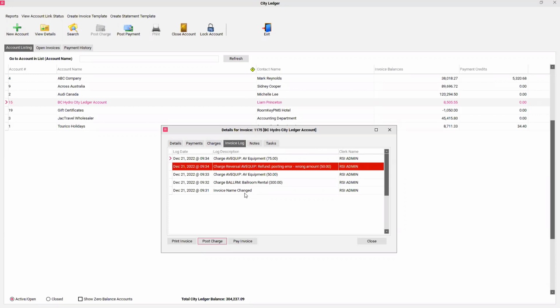This log will track any reversals as well, and they are highlighted in red. So it's really easy to identify any of those errors and review that information. You can also see the clerk name is recorded in the far right-hand corner. This information does not delete. So even after the invoice has been paid off, you can always review $0 invoices and review the invoice log accordingly.